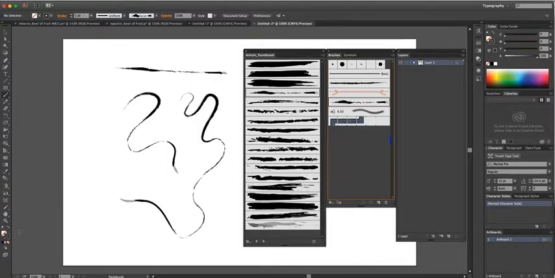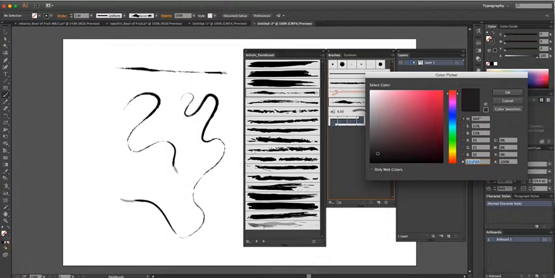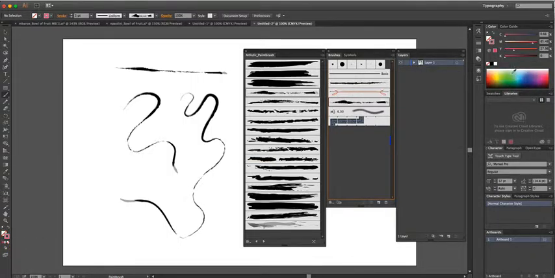If you'll notice, the color of the brush is the same color set in stroke. So if you want to change the color of your brush, you simply double click on the stroke and select, click OK. Or of course you could have come up here to the color panel and selected the stroke and again picked what color you want to use. So now when I paint with my brush, the colors all reflect the stroke color.